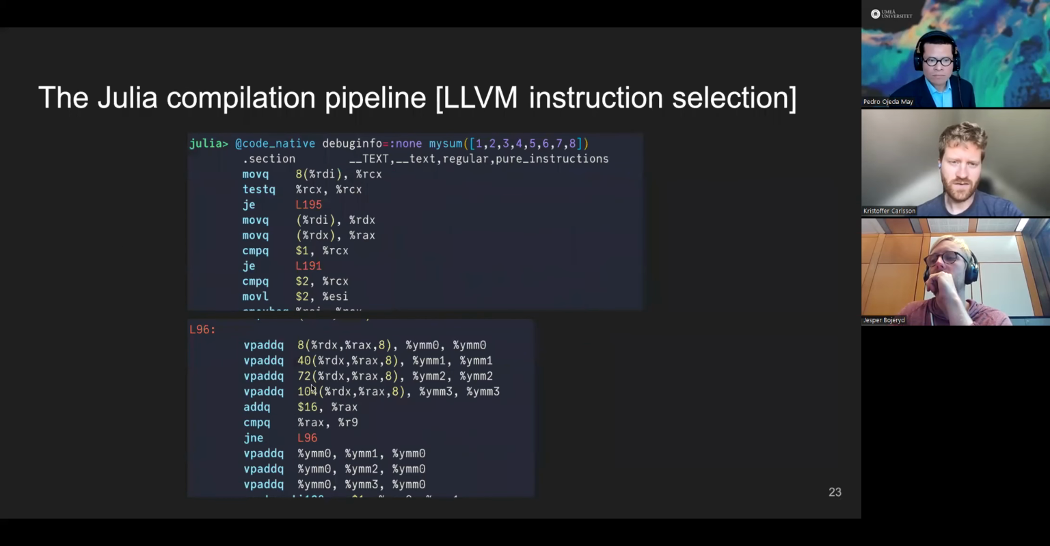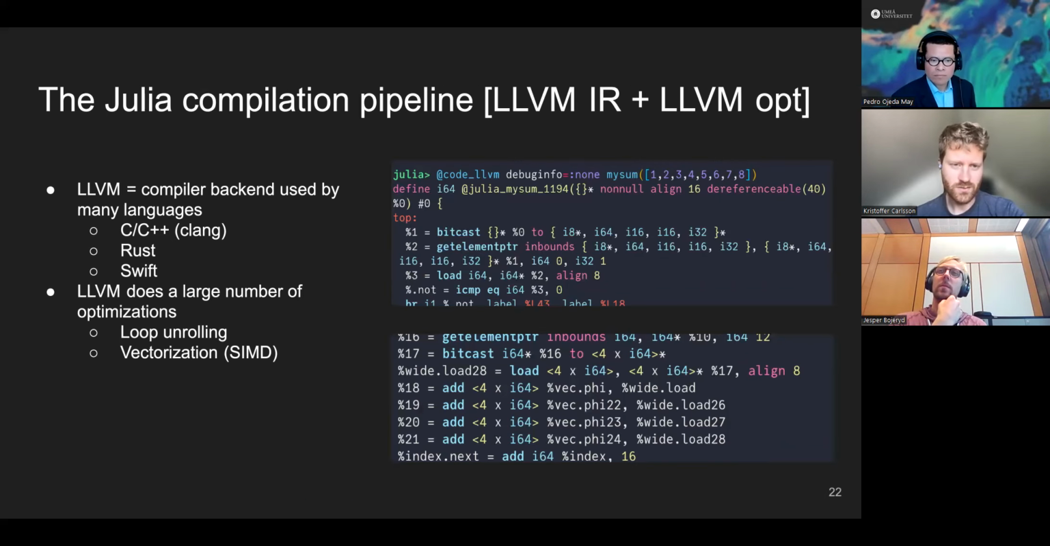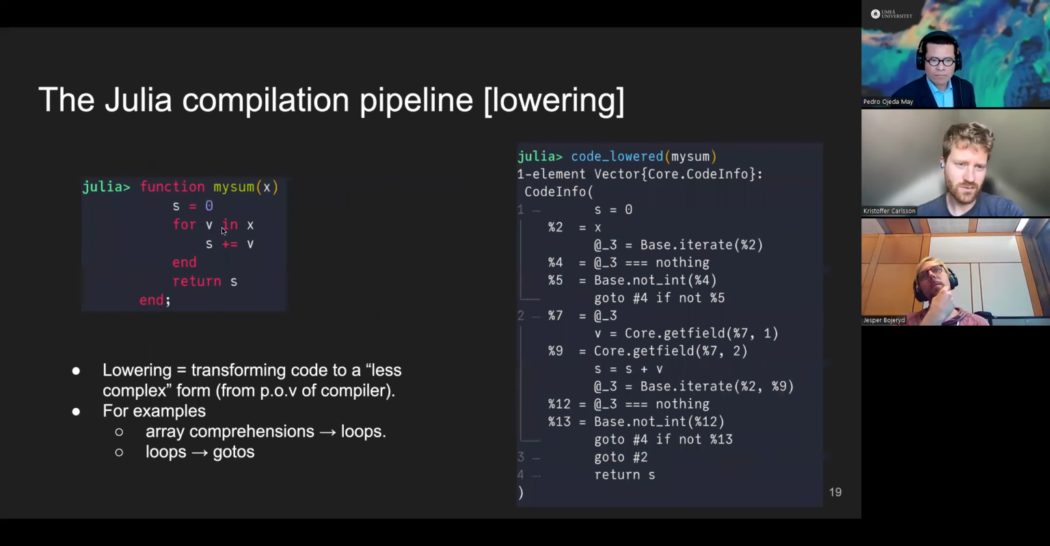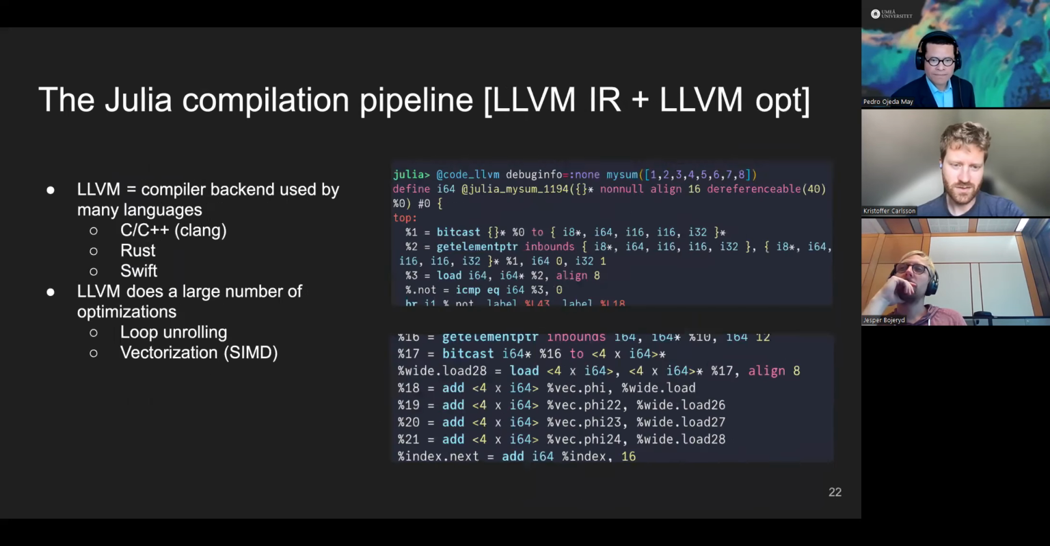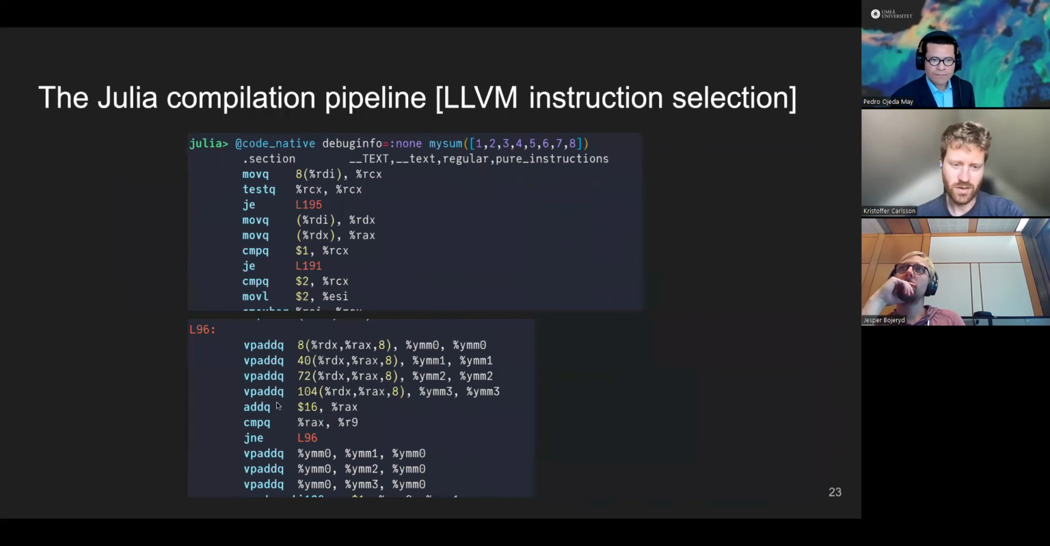And then finally, LLVM will also pick out the assembly instructions to run. If I write code_native, it shows the assembly code. And here we also have some SIMD instructions that it picked for us. So if I go back, this was all from this function and the input type of a vector of integers, and the whole pipeline generated this as assembly code.